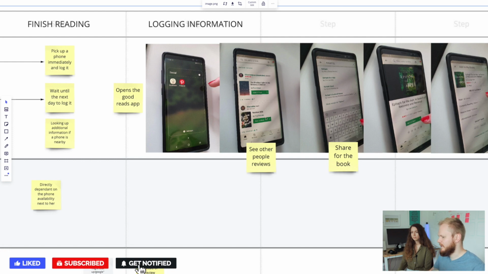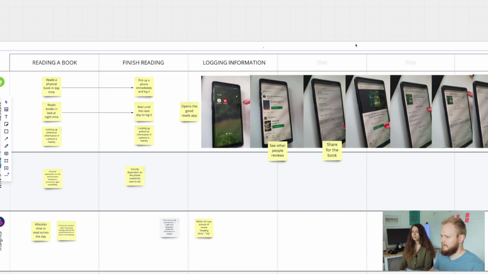What kind of annoys you about the app itself? I mean later on, not in this part. Okay, that's fair enough.